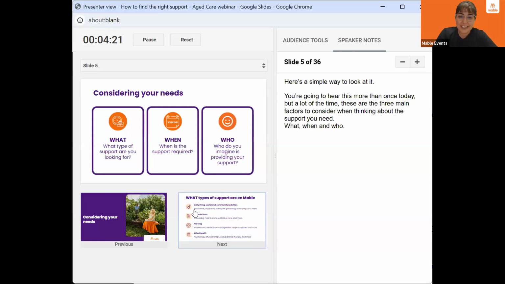Here's a simple way to look at it. You're going to hear this more than once today, but a lot of the time, these are the three main factors to consider when thinking about the support you need. So there's what, when, and who. So the what is what types of support are you looking for? The when is the support required? And who do you imagine is providing these supports to you?